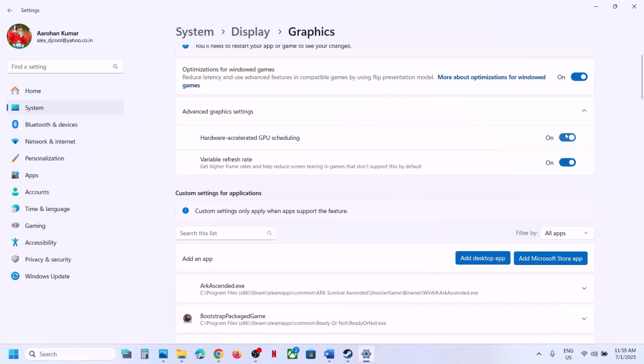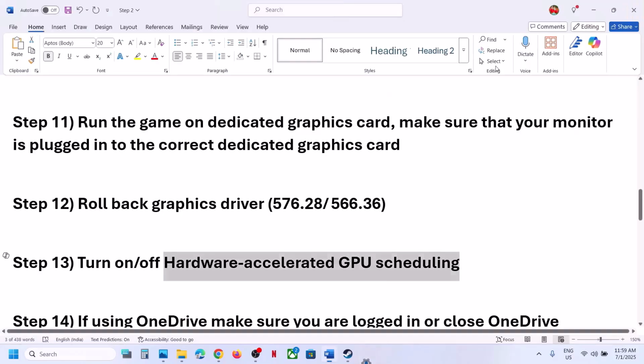This has worked for many players, so it might work for you. If this is already on, you can turn it off and then check. So check which one is working fine for you. So try both on and off.